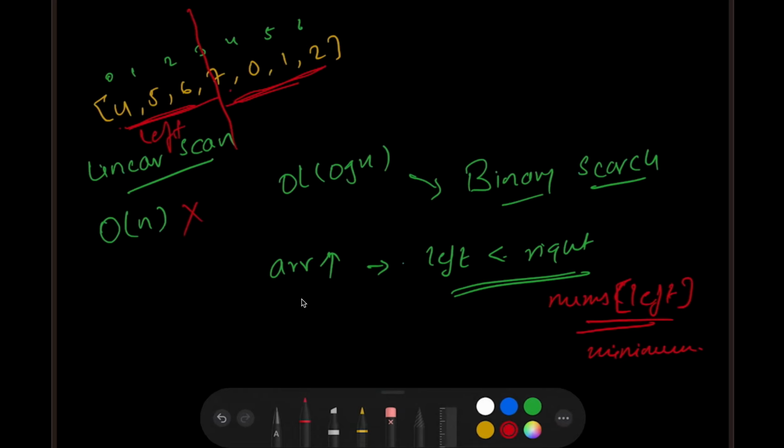Suppose it was 4 5 6 1 2. All the elements are increasing in a certain order, but at a certain instant, the disruption of the increasing order will happen. All the numbers are going in increasing order, but at 0, what will happen? It'll go down, and then again it will start. So what we need to find is this point where it is going down, and this next element will be our minimum element, where the ascending order is breaking.